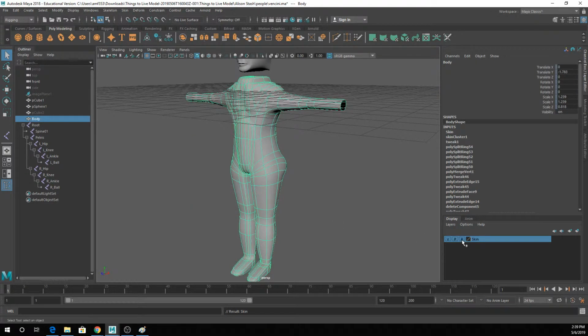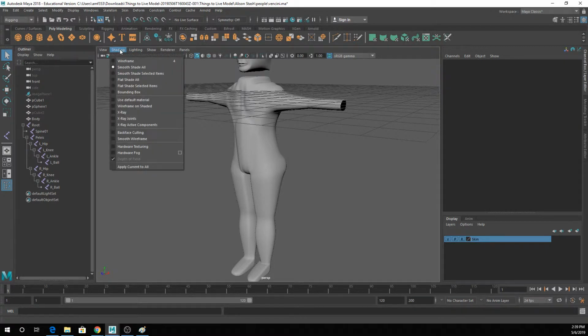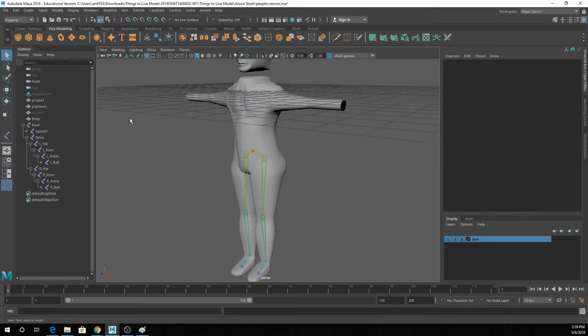And I'll just set this to reference so I don't need to keep clicking on it accidentally. The other thing I'm going to do, if you ever want to see your rig, right above your viewport, in your little viewport menus, if you go to Shading and turn on X-ray joints, it'll actually show you your joints through your mesh, which I just think makes life a lot easier for stuff.